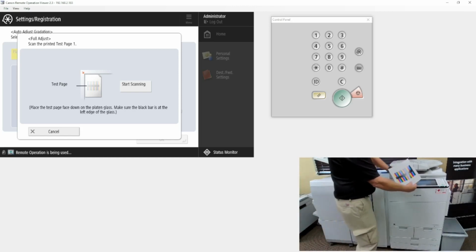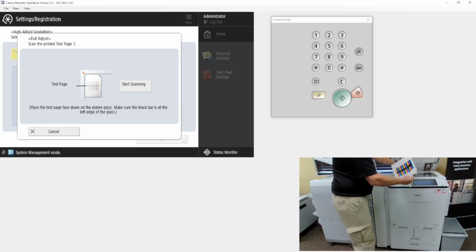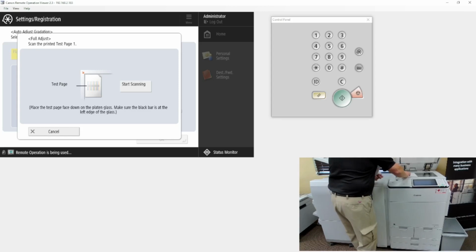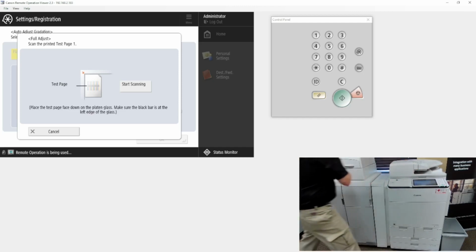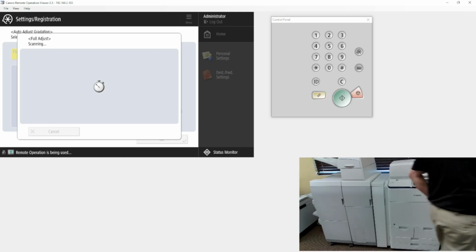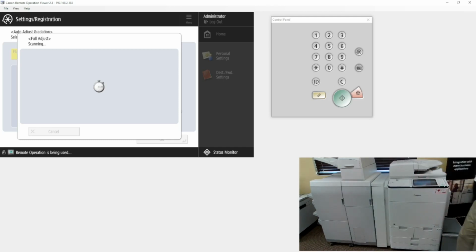Nice. Lay it on the glass with the black band forward. And as you see on the screen, it actually even indicates how to lay it on. You can't do it wrong. If you lay it in the incorrect position, well, it'll actually tell you and just ask you to reposition it. So we're going to start scanning. And that's it, pretty much. We're printing off a second one now, but the process is identical for the next 3 sheets.